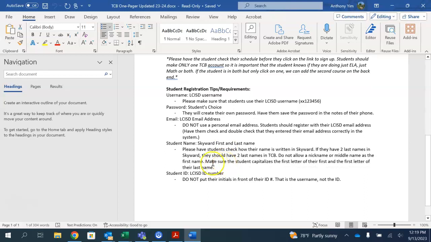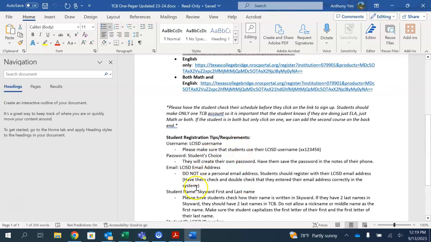Student ID is their LCISD ID. Do not have them put initials in front of their ID numbers. That is for a username, not their actual ID. So please make sure that you do those and follow those steps.